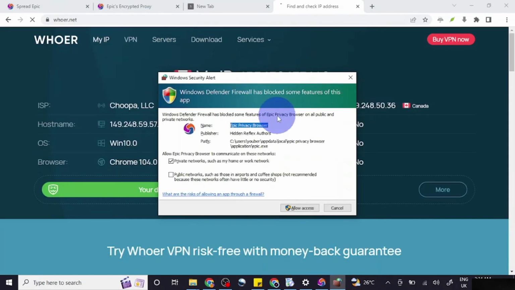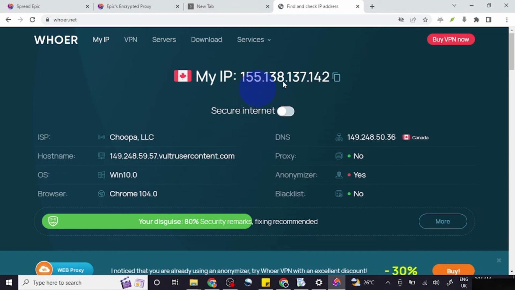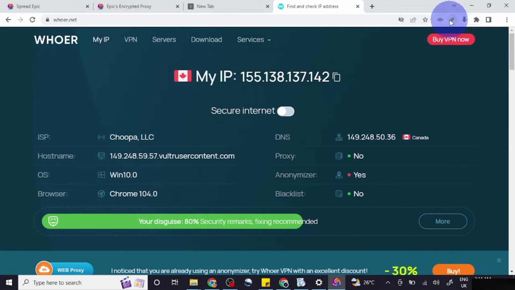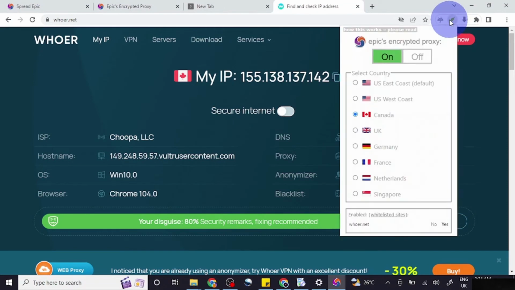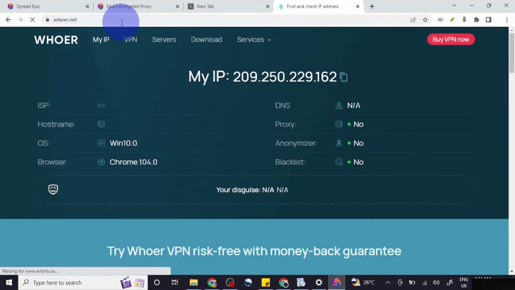Okay. It's loading. Yeah, you can see we are now in Canada. So this VPN is actually free. Does not require sign up or anything. So let's go for UK. Let's refresh our Whoer.net.